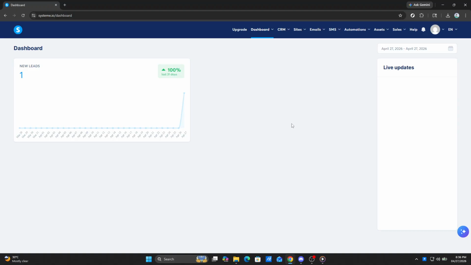Once you're in the dashboard, you'll want to look at the upper menu and click on Sites. This section is where all your site-related activities are managed. When you click on Sites, a drop-down menu will appear, and from there, you should select Sales Funnels. This is a crucial step because it directs you to the specific area where all your funnels are stored.